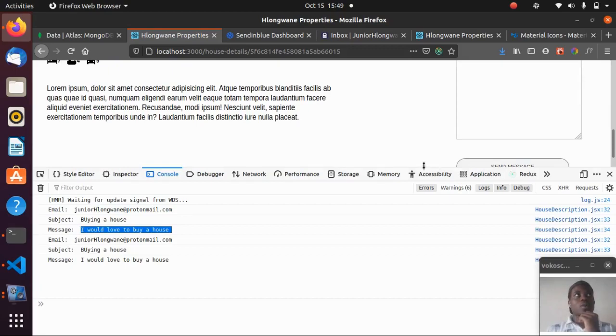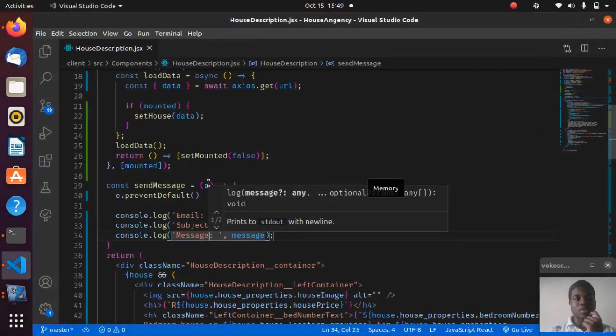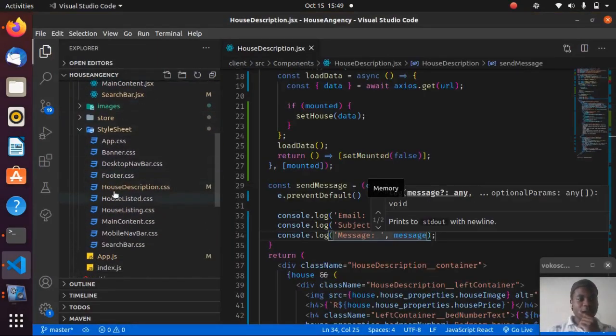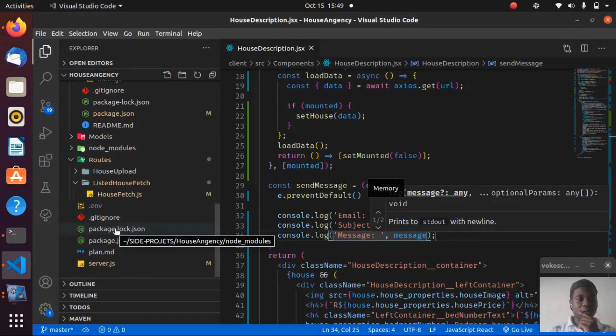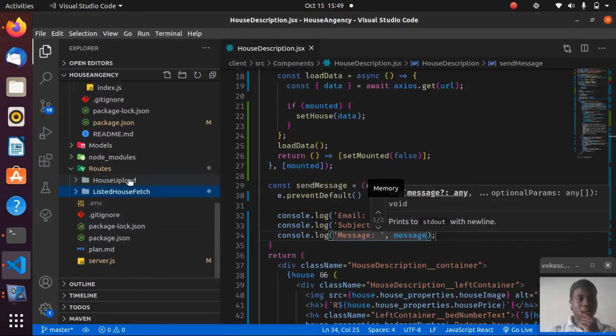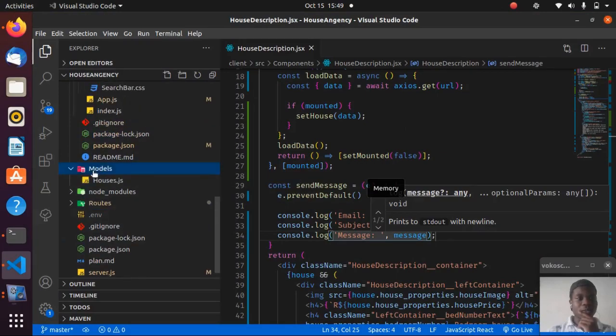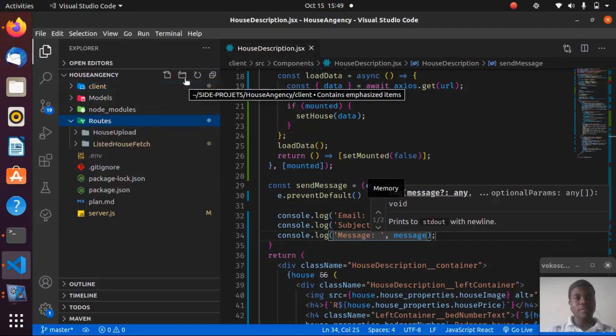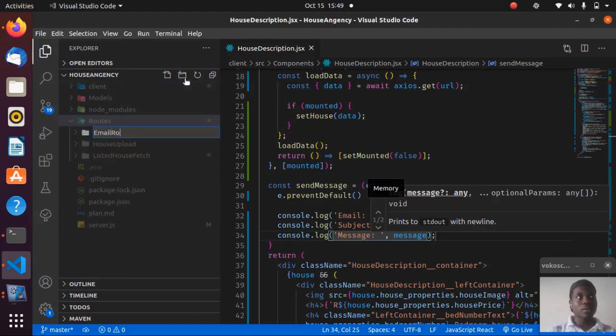So now what I want to do is also send this to the server. So now let's set up the route for the server. So now what we do here is we go to the routes, and in the route I want to make a folder which will be email route.